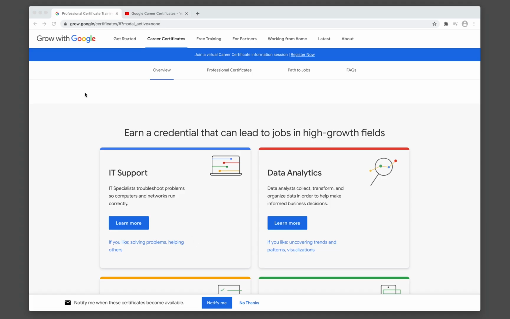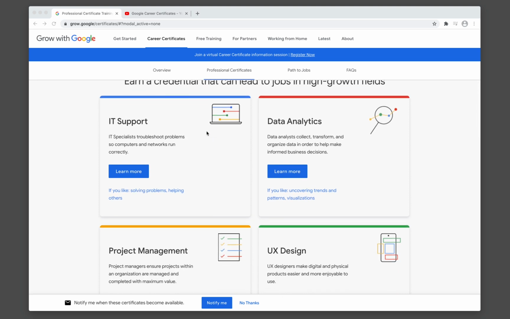So in this website, grow.google/certificates, you're going to be seeing here that the career certificates that they are offering is comprised of IT support, data analytics, project management, UX design. The only certificate that is currently being launched is the IT support. And so let's have a look at this one.